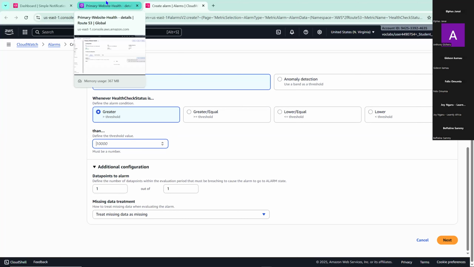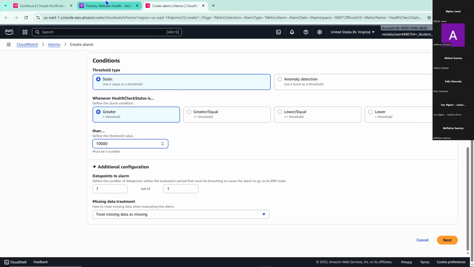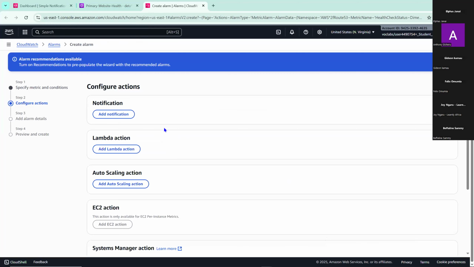That is 10,000. We go to next. I hope it will not cause me problems. Then we go to actions. So actions, this is what will notify. For example, one of the actions that we are going to use is notification, because we want to be notified when the threshold that we have set is exceeded.